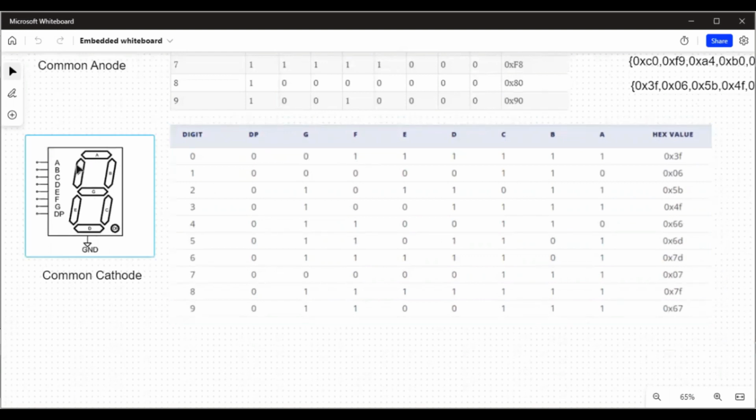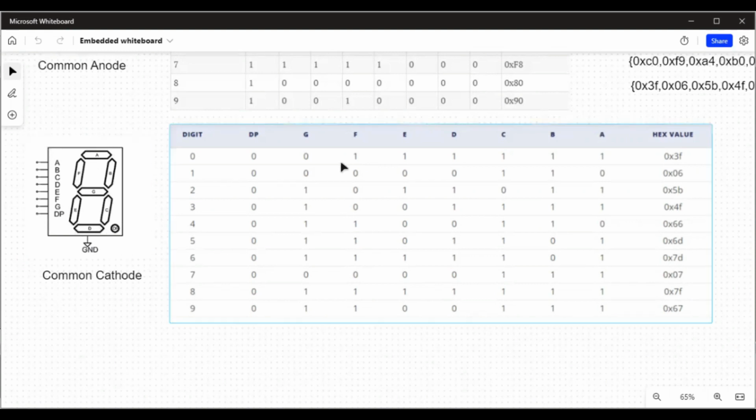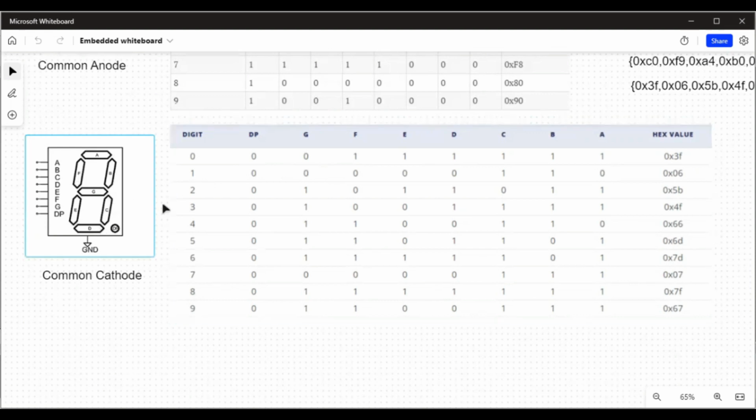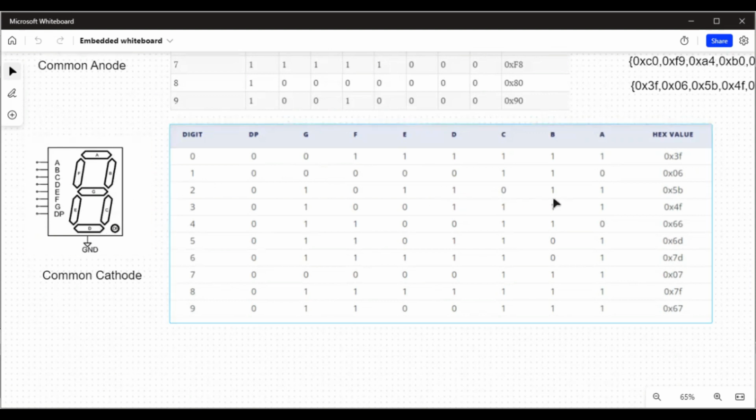So if I want the value 0 to be displayed, I have to turn on the A, B, C, D, E, F values. So it is 1. Remaining all values 0. For 1, B and C have to be 1, remaining all zeros. So if we convert it to hexa, it is 06. So in this way, we can derive all our hex values for common cathode.